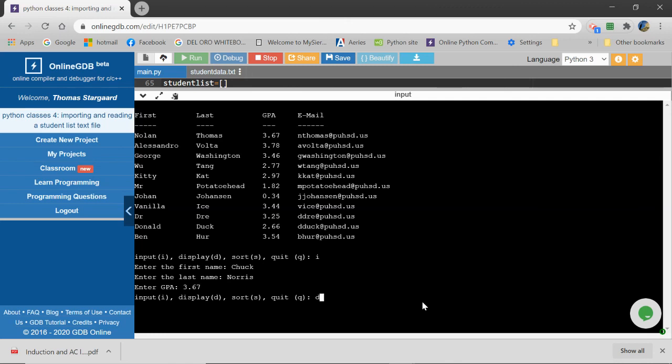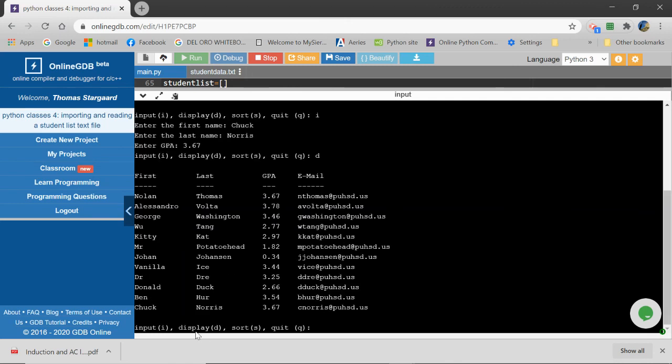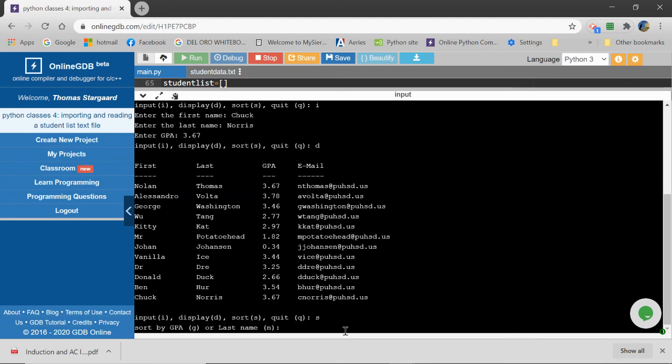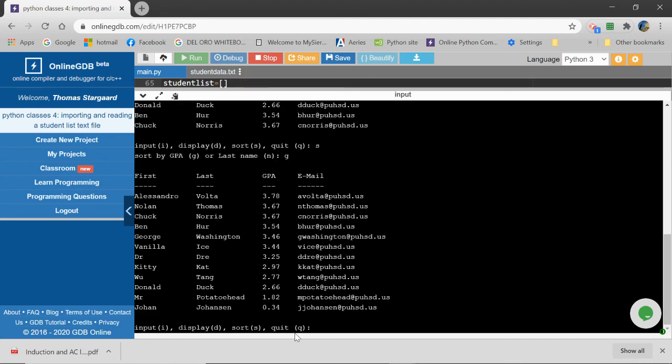So now let's display it and see if Chuck Norris is at the end of the list, right? So now I'm going to sort it based on GPA or last name. Let's do by GPA, G. So Alexandra Volta has the highest GPA. Chuck Norris has the third. Ooh, he ties with Nolan Thomas.